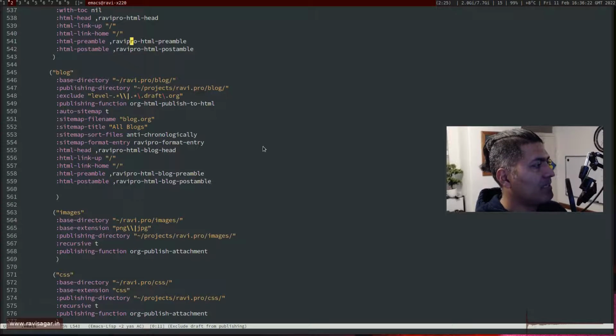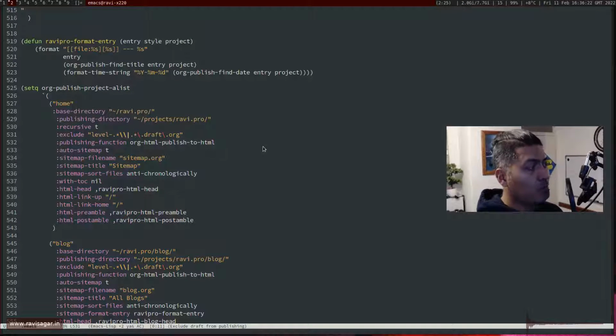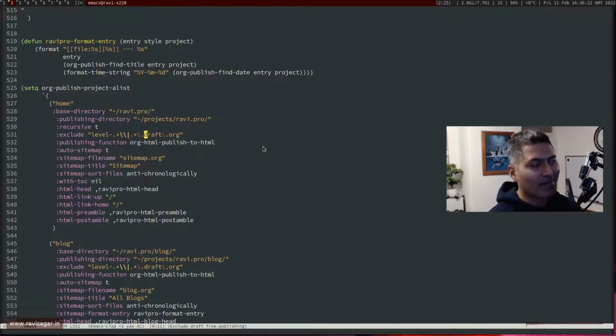Now, if you look at the exclude part here, this is where we are telling org mode that please exclude any file. Of course, we are using this regular expression here, I believe. It is a regular expression, right? That, please exclude anything with the file name that has draft anywhere, like .draft and .org. If it is, then of course it will not be included. So it's a simple thing.